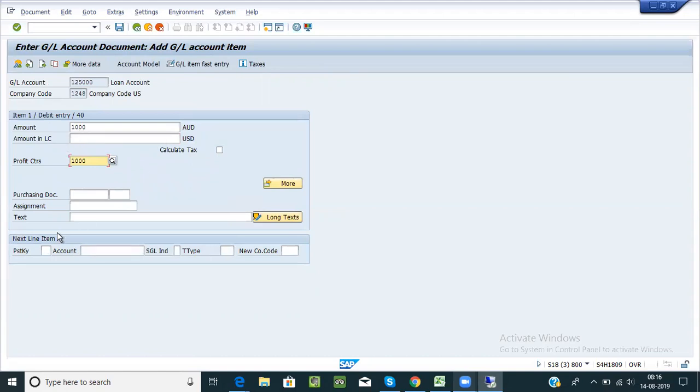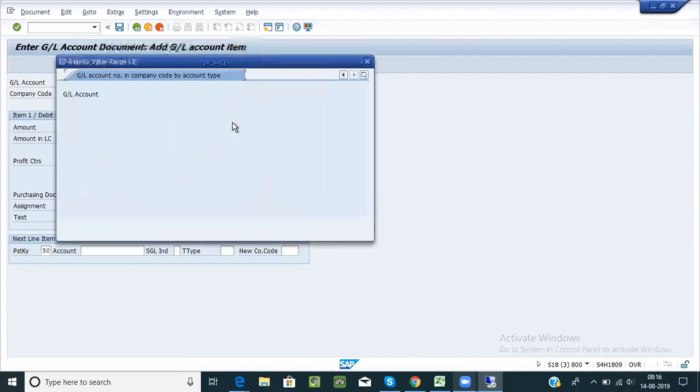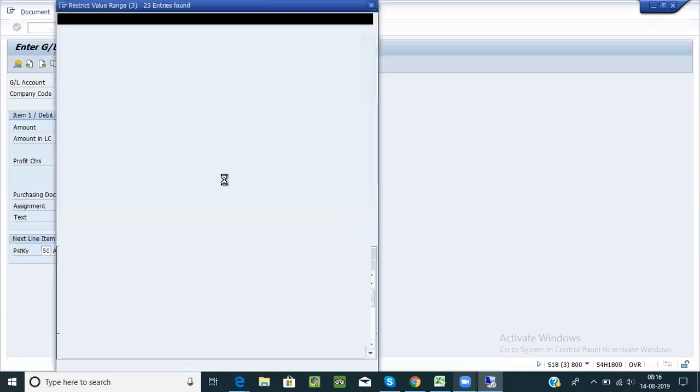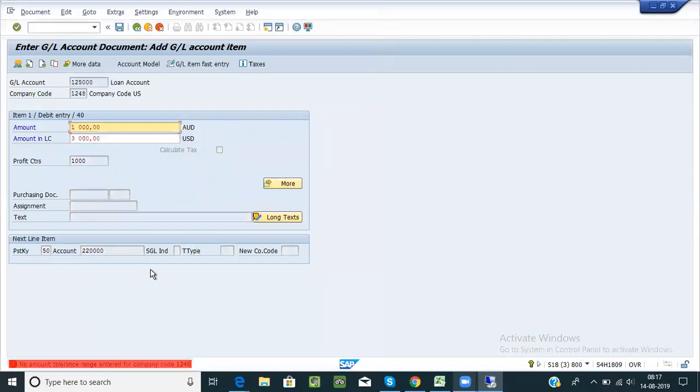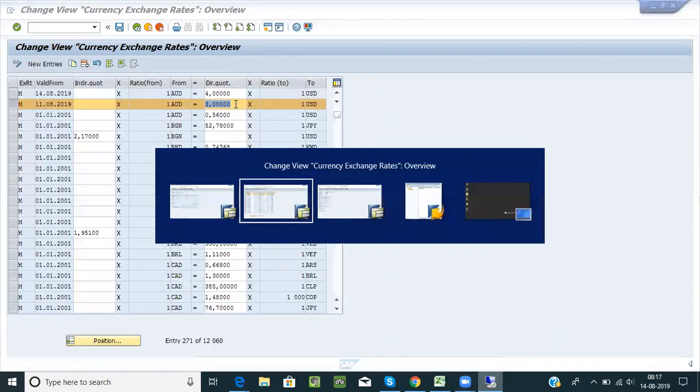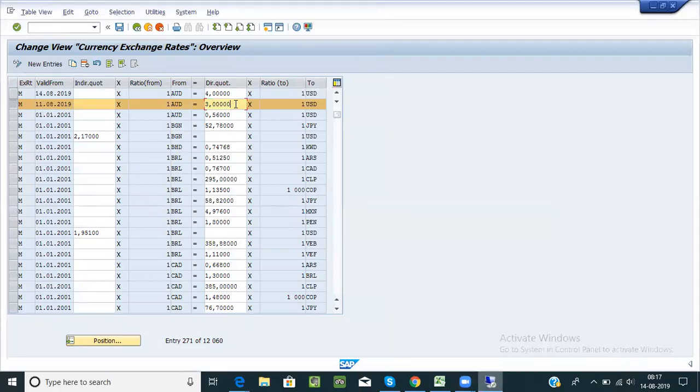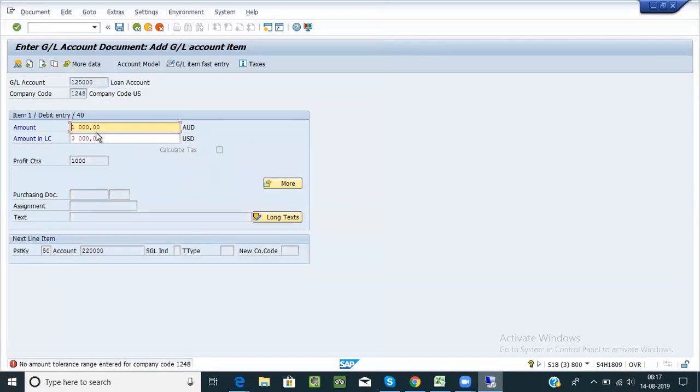Okay, 1,000. Now if you see 50, let me take one GL, probably bank GL or something. I'm just selecting one random. I'm not going by the entry level, but I'm just showing you the entry. Okay, Bank of America, enter. See, if you see over here, 1,000 converted into 3,000. How did this happen? This is based on the exchange rate what we have maintained over here. Okay, 1,000 AUD will be 3,000 USD.